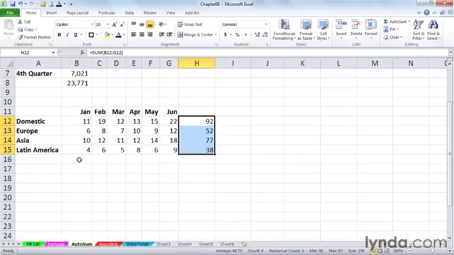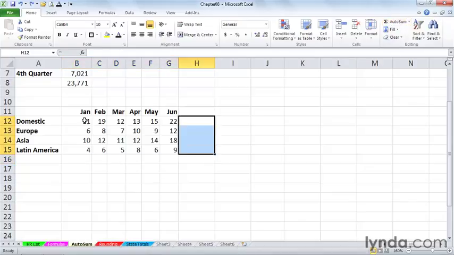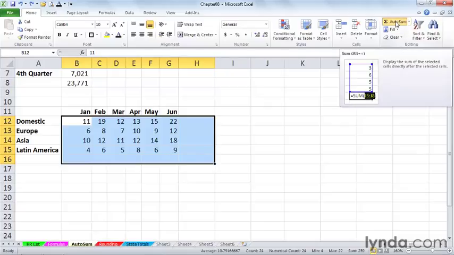What if we wanted totals on the bottom? We could have highlighted these and press AutoSum once. Or, as I press Control-Z twice to undo these, why not take care of both sets of totals at the same time? Highlight the data this way to include the empty cells on the right in column H and the empty cells below this in row 16, then click AutoSum once.